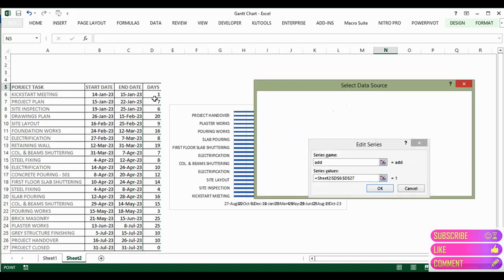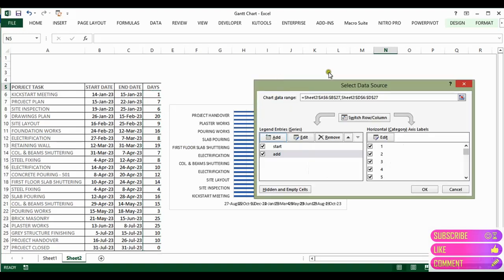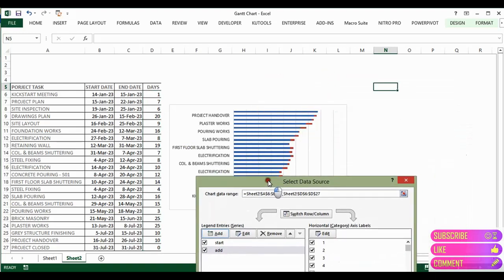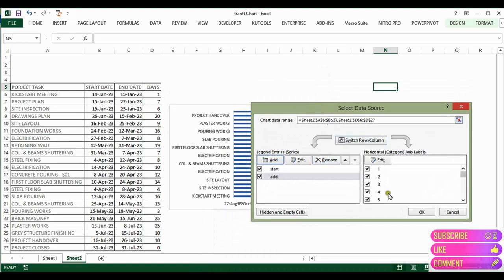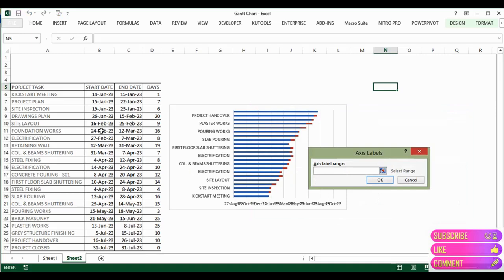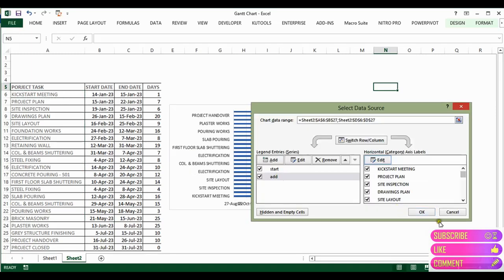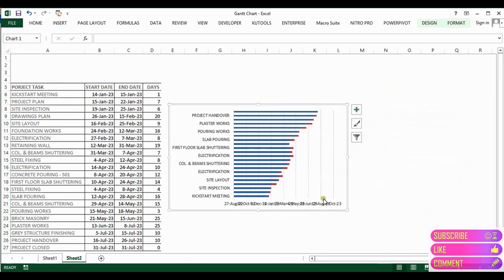So I have selected that, and you can see that the chart is looking like this. So I'm going to click here and clicking OK. Now you can see that the project handover date is coming up, while the Kickstart meeting starting date is going down.